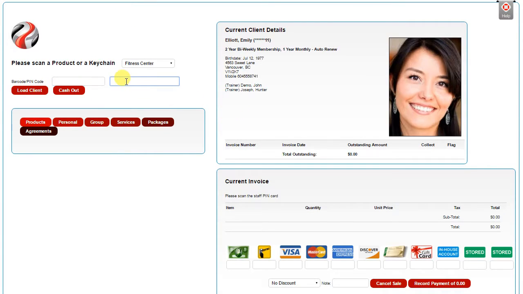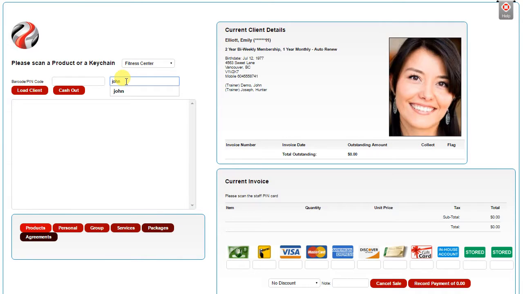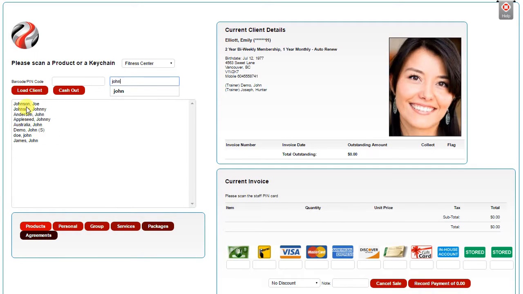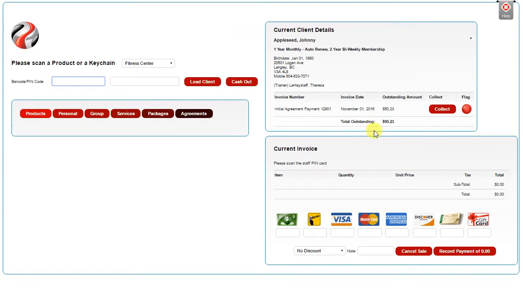Optionally, you can look up any part of the client's first or last name by typing it into the box and waiting a second until it populates a list. You then select the client from the list and click Load Client. That will load the client's information on the right.